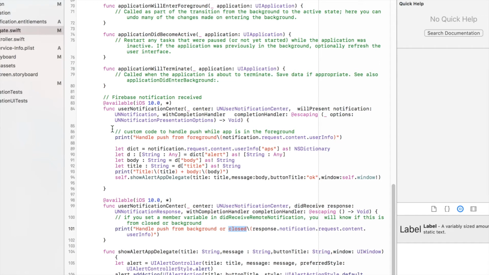So let's say you are using your app and you receive a notification from Firebase, and this one will kick in, and we will show you an alert as well. What happens is that when your app is in the foreground, you will not see any notification. Later, I will demonstrate to you. And when the app is in the background or closed, that's easy. You will see the notification icon, all those things.